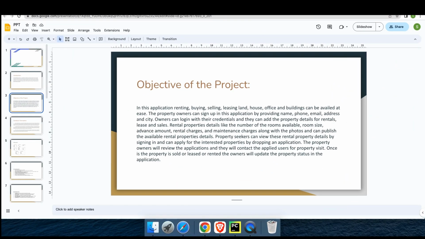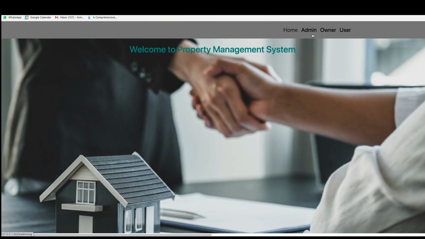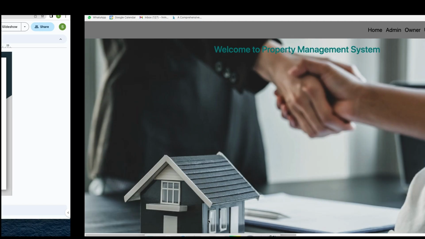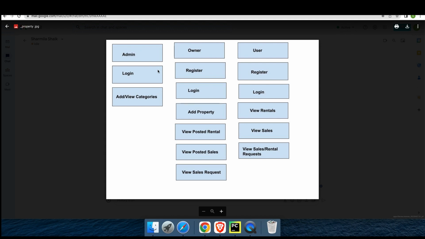This is the project description. Many individuals want their homes and workspaces to be in the best areas, but manual property searching is a lengthy and hectic process. To avoid this, we designed this property management system. In this system, we have three major modules: admin, owner, and user. They can perform these operations in the website.